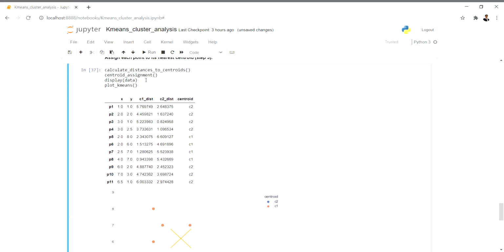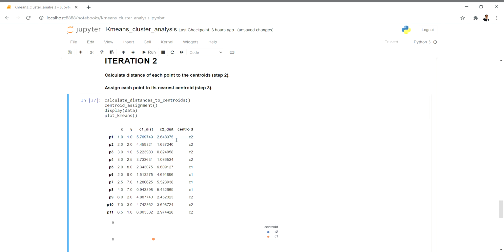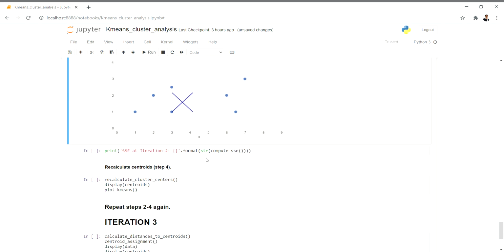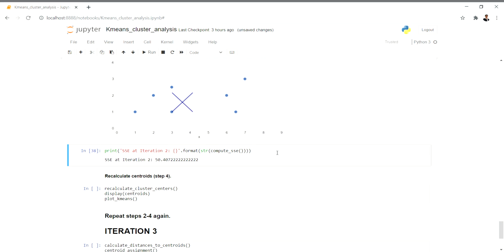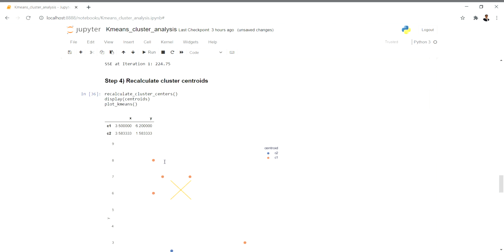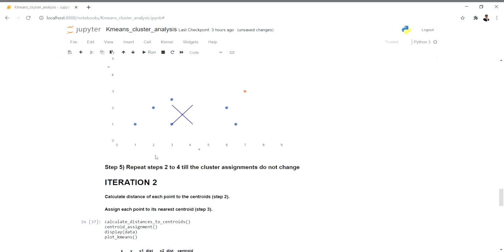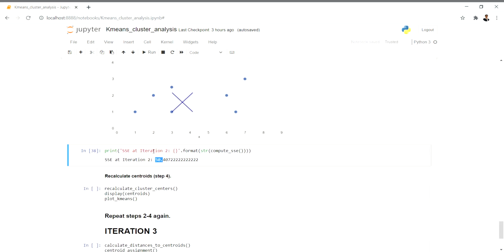Okay, so the same code as from above. We calculate the cluster centroids. We get this particular table again, and then we do the plot k-means. We get this. Now it's repetitive. Now just observe the SSE. Earlier it was 224.75. Now at iteration 2, just after the first iteration, it got reduced to 50.40.